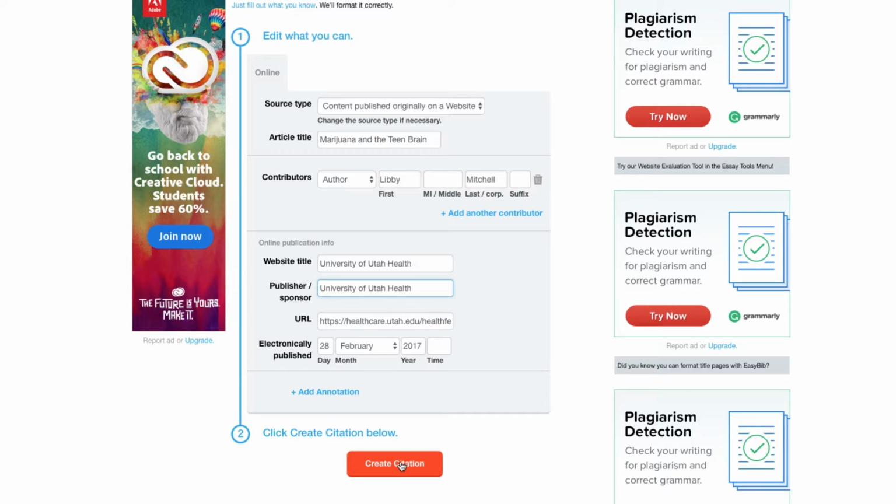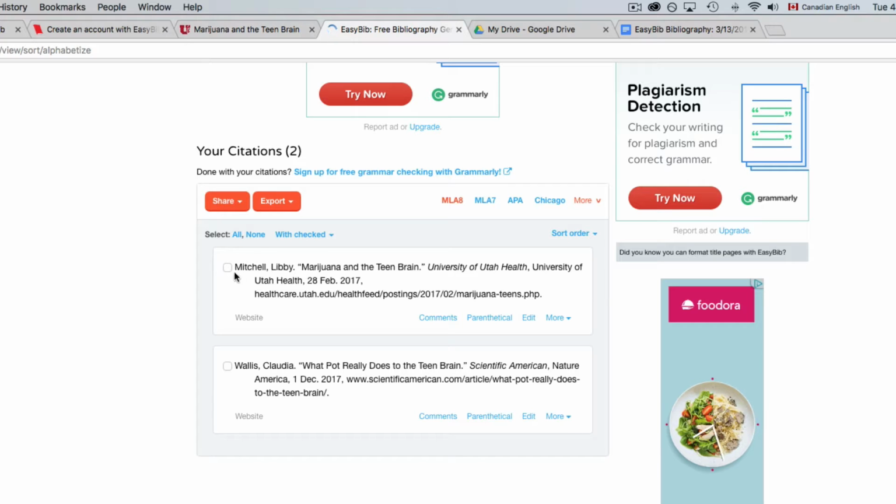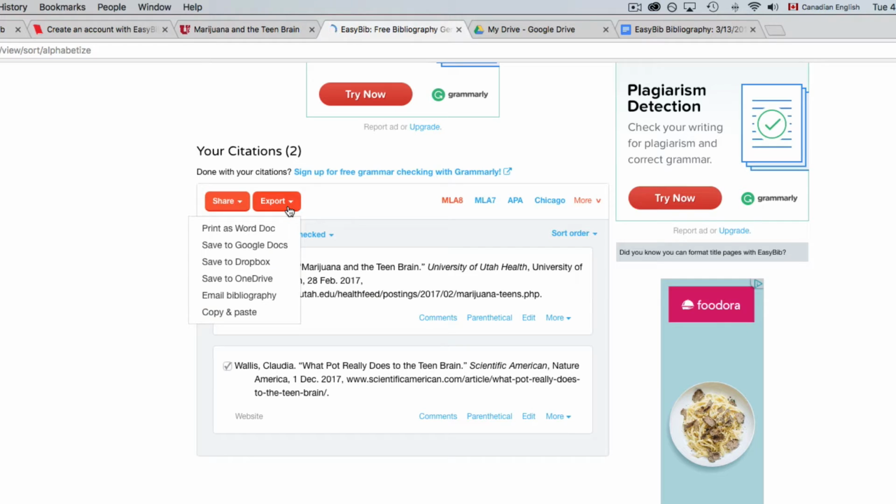Create your citation. Make sure that you sort your references in alphabetical order and select however many you have. In this case, we only have 2, and you can choose how you want to export this. In our case, it's going to be as a Google Doc.